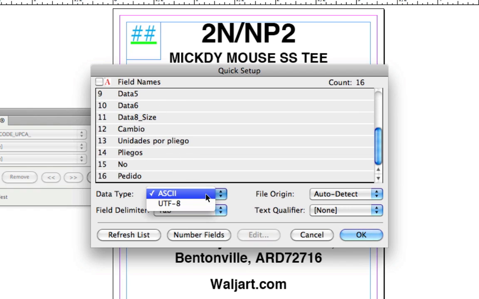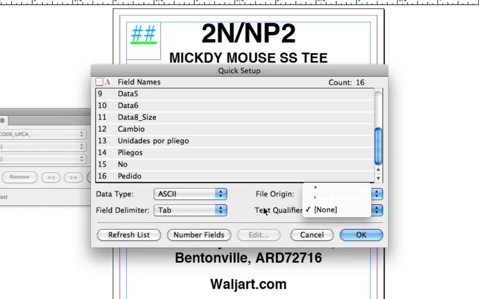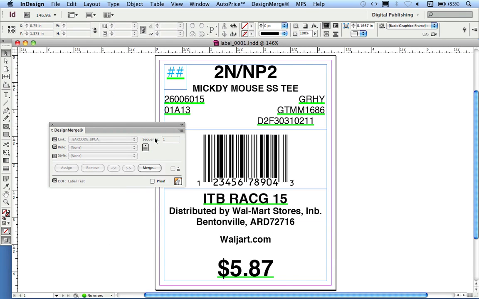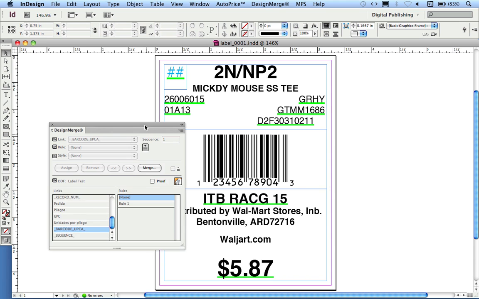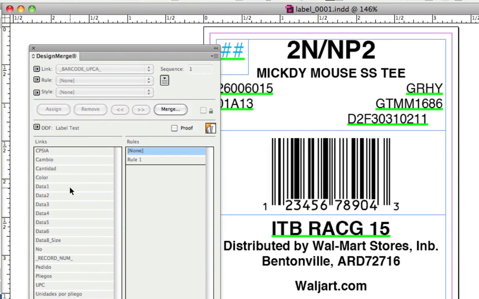It automatically determines if this is ASCII or Unicode data, what the field delimiter is, and the text qualifier character. You can override any of these values if you wish, and this is a one-time setup. Now, once we've gone through the quick setup routine, you'll see that those links, which we call variable links, now appear underneath this drop-down menu, and this floating palette is what we're going to use to prepare the document.